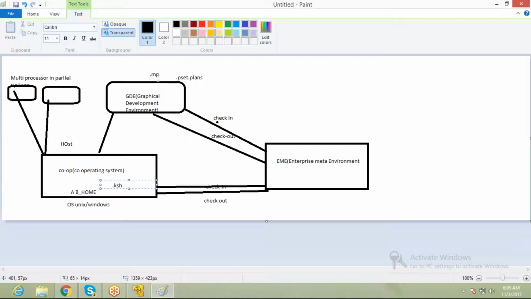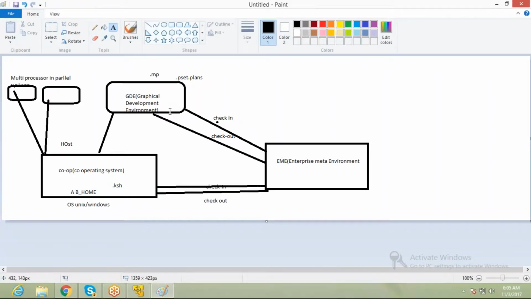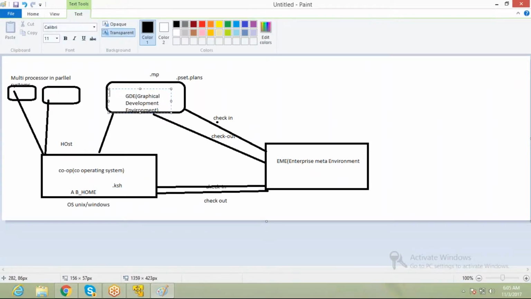Not only do we create .mp files in GDE, we also create psets and plans. In the further classes, we will see what these psets and plans are. But what you need to know is that the cooperating system is the one where we deploy all our objects, and it will compile and run our graphs.